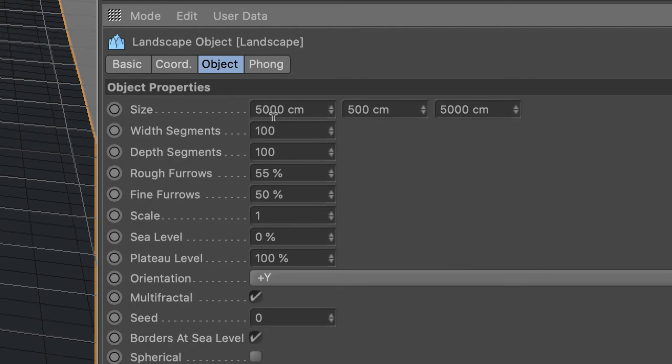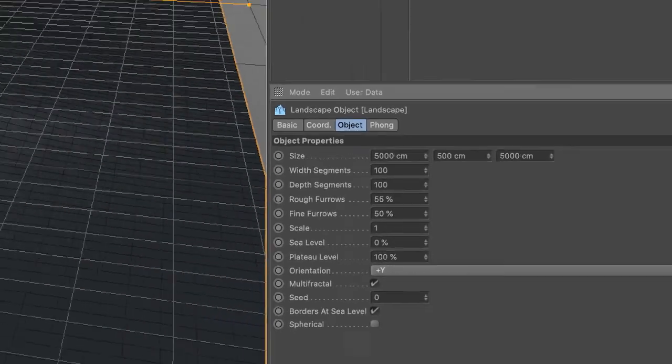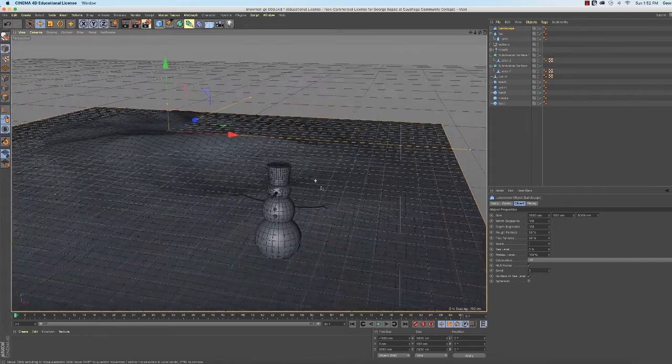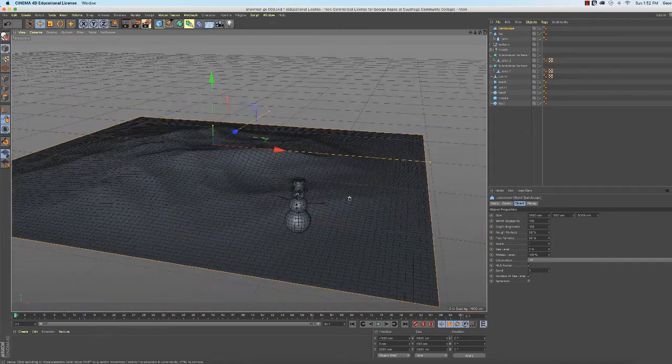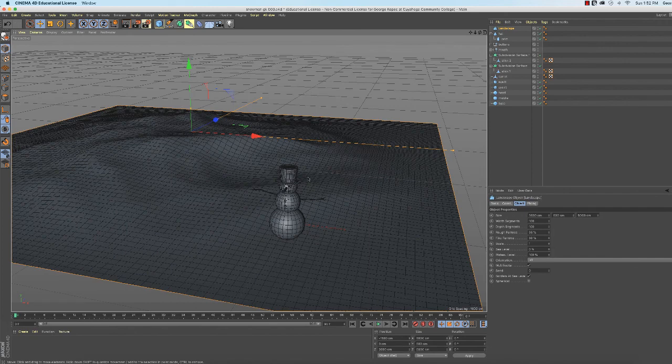Once again, size is 5,000, 500, 5,000, and you should have something similar to what I'm showing on the screen there. And again, we're going to resize this and move this thing, depending on what angles we're going to use as our render view.